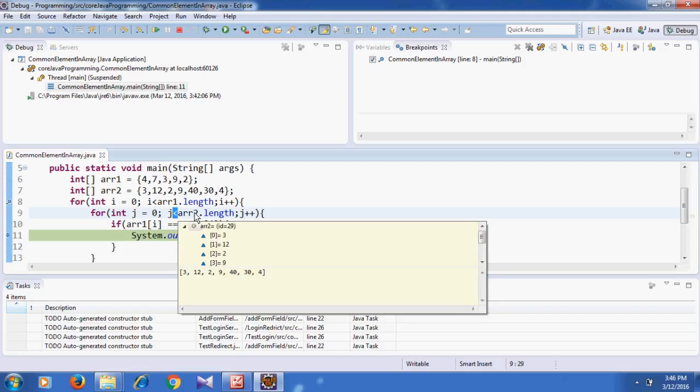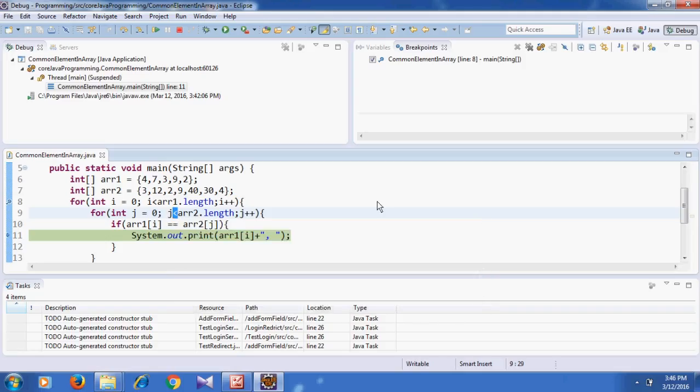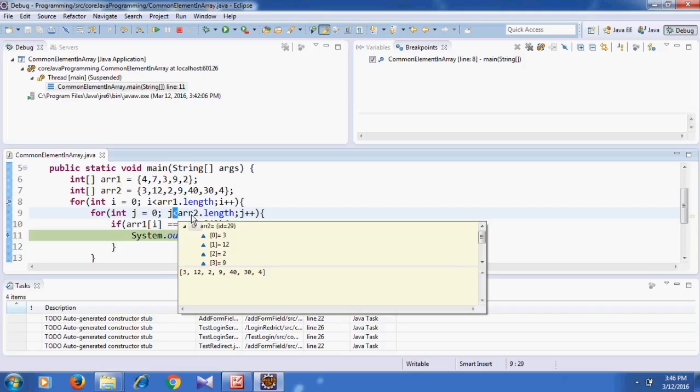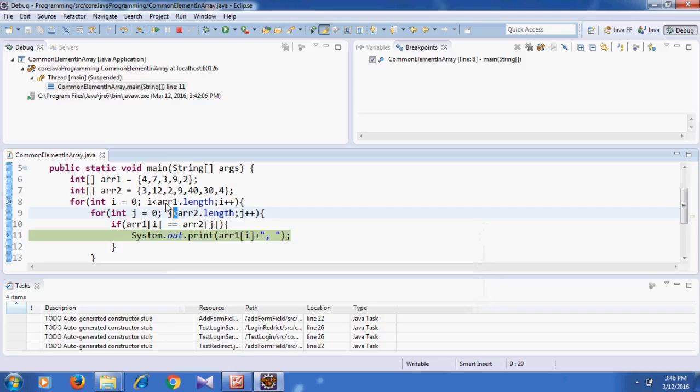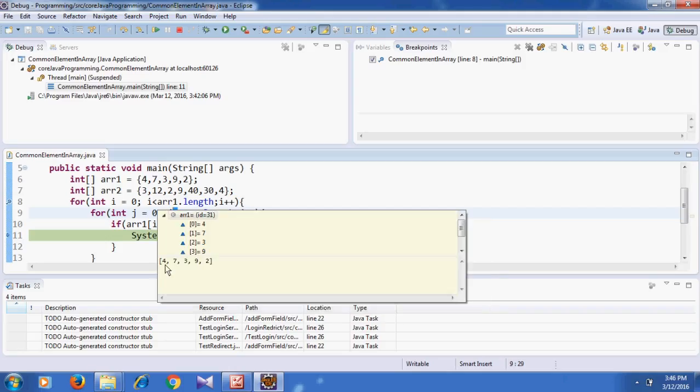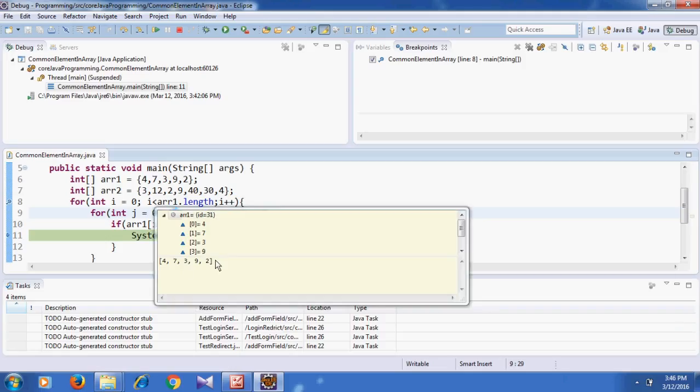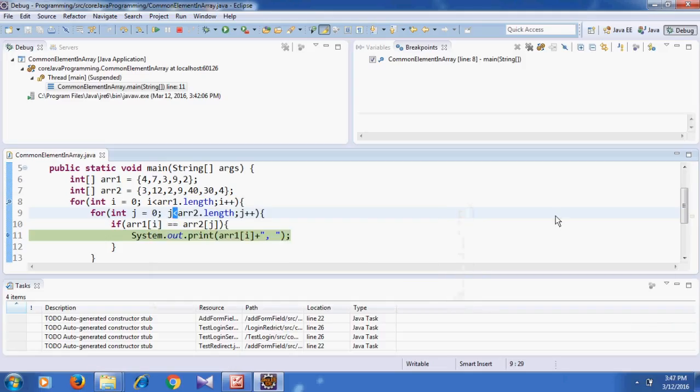So now we cannot run. One more thing, if you place the mouse on array 2, you can see array 2 is 3, 12, 2, 9, 40, 34. You can place the mouse on array 1, and you can see array 1 is 4, 7, 3, 9, 2, right? This is the benefit of debug mode.